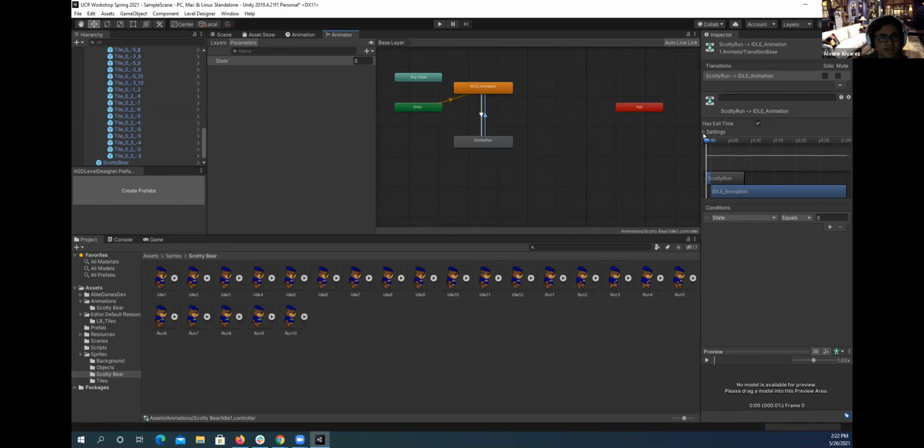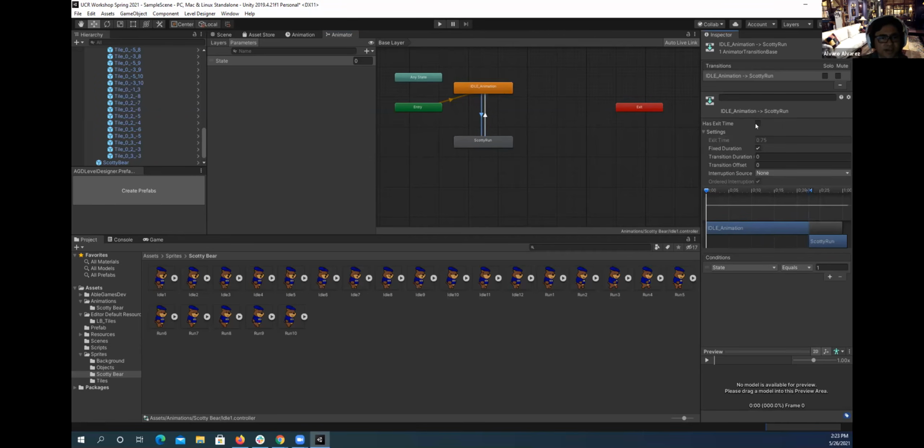Once I did that, a few things I did too, under the settings, I just made sure that has exit time is unchecked, and then make sure transition and offset is 0. That way your animation transition is smooth. If not, you'll see a little hiccup. And also for this one, I made sure those were at 0.